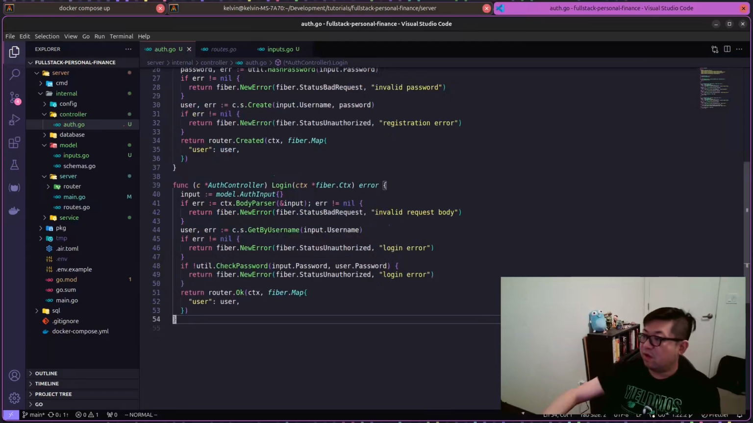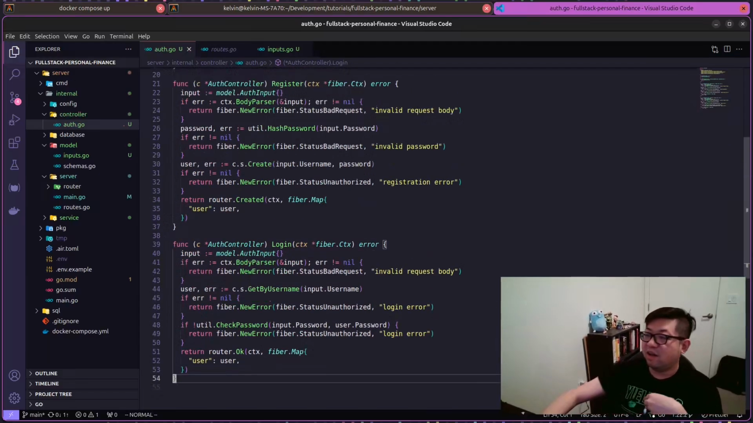And then finally this will be a return router.ok. So register and login is the first attempt. We're not actually doing any real checking. We're not doing any authentication passes yet, but we're going to introduce JSON web tokens in a little bit. But as far as the controller functionality is, this is good enough to start testing.